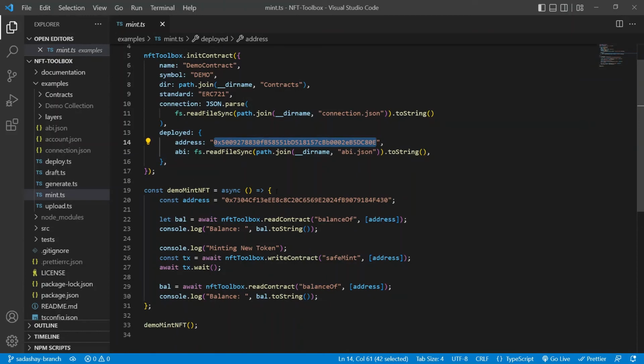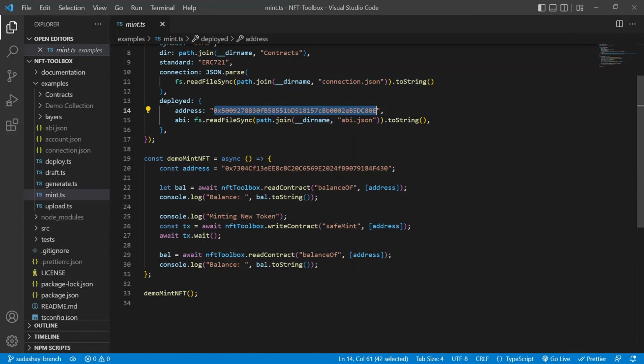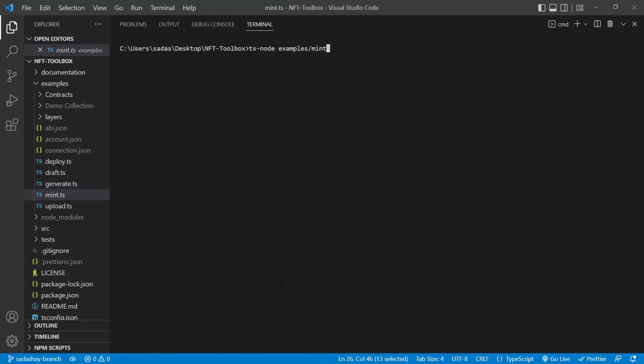In order to give an example of the interaction functionality, let us call the safe_mint function on this contract. We will first check the balance of this address, then mint a token for it, and then check the balance again. As you can see, the read contract and write contract methods have been used for interacting. Let us run the script and see how it goes.